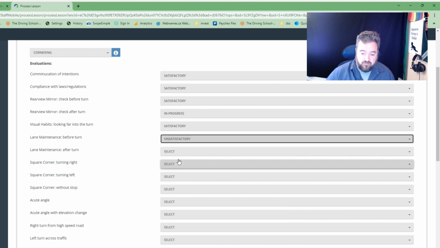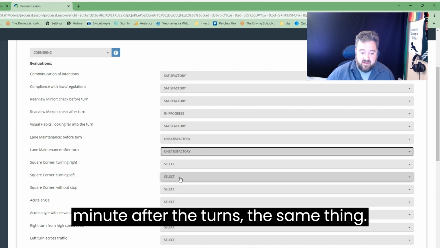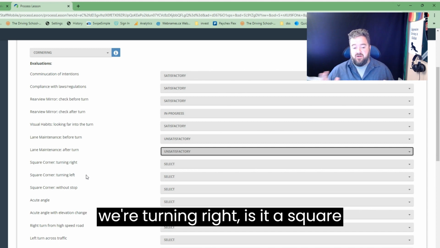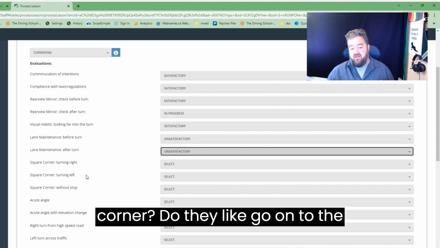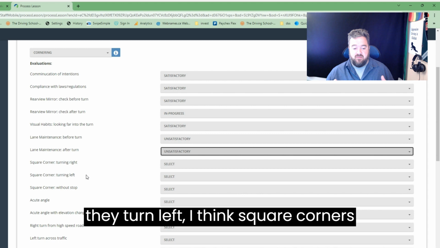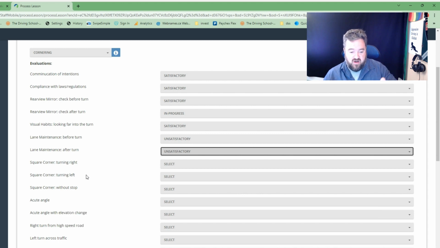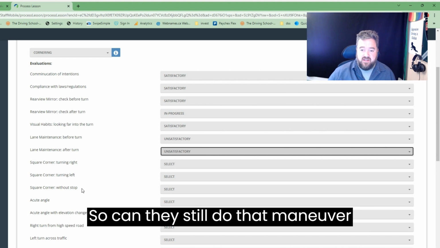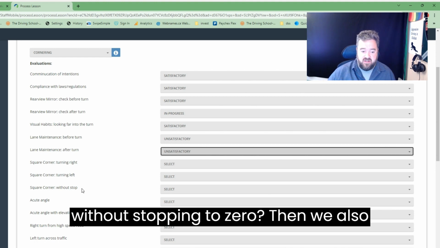Obviously, lane maintenance after the turn is the same thing. If we are in a large intersection and we're turning right, is it a square corner? Do they go onto the sidewalk and then jump back on? And if they turn left, I think square corners are even more important, where you go straight across and then turn out. And then square corner without a stop. Can they still do that maneuver without stopping to zero?